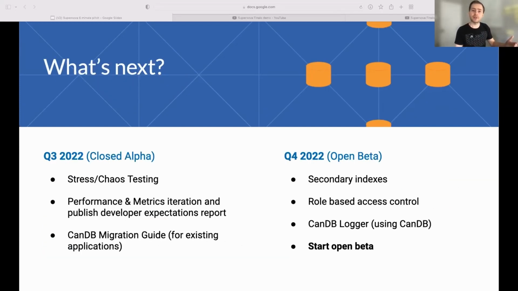So what's on the horizon for CanDB? Q3 deliverables are all about CanDB performance testing and bringing these metrics to developers, allowing them to incorporate performance and cost expectations into their application design before they write a single line of code. Q4 will add a few much requested features by the community, capped off by launching the CanDB open beta by the end of the year.